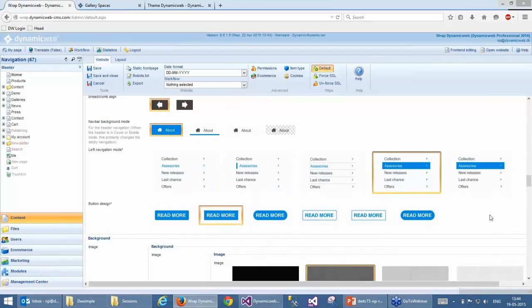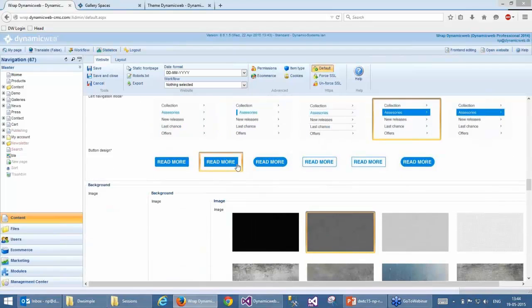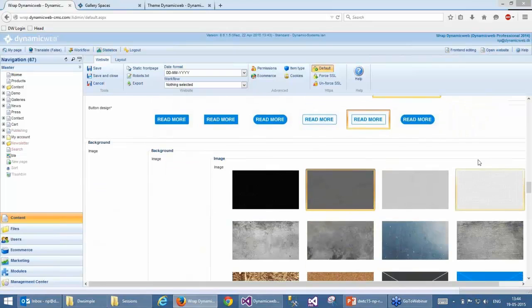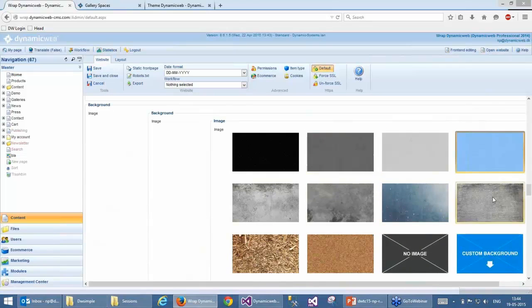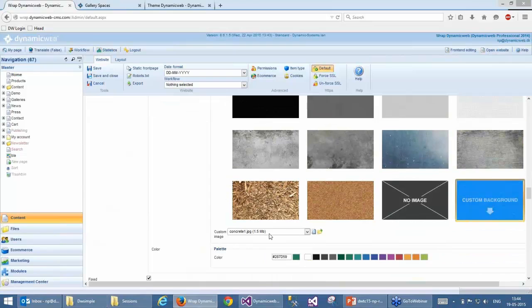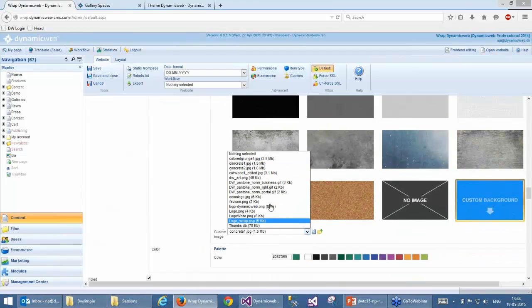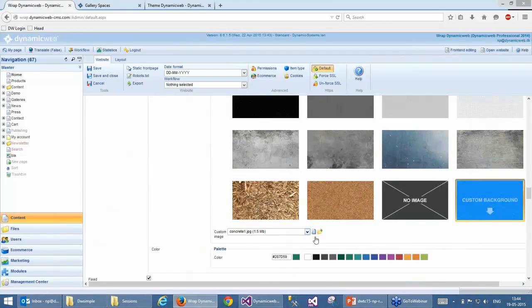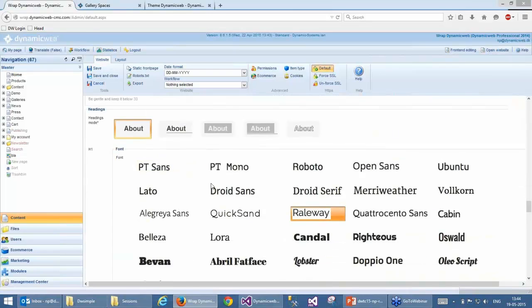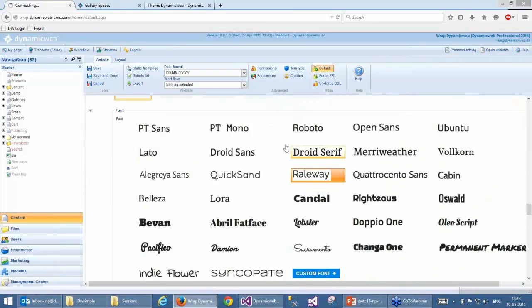How should the left navigation look like? How should buttons look like? I think this is more trendy than this one, so that's the one I'm going to change. The background image I can change from in here, or I can add my own custom background and use an existing image that I have, or I can set a background color. So, I have a lot of things that I can change using this concept.